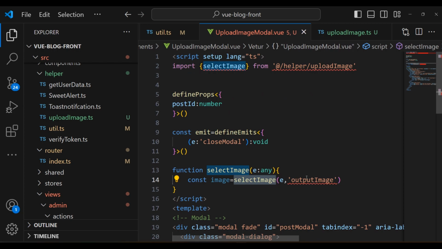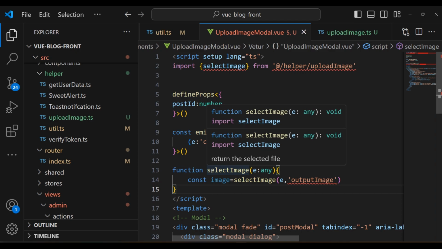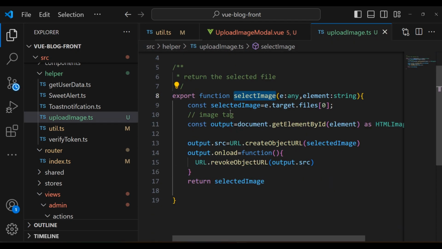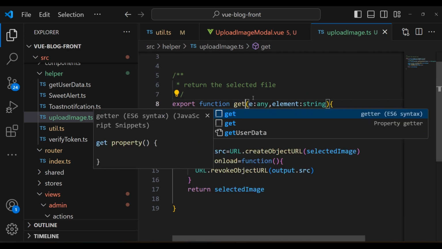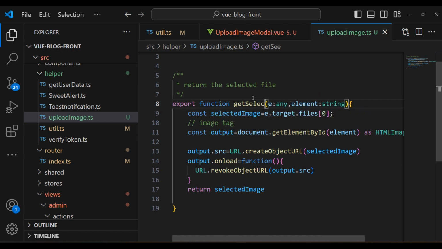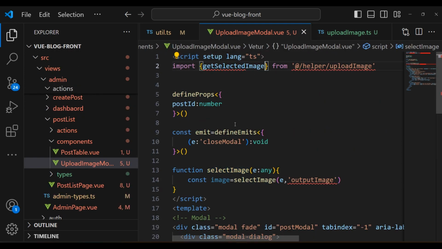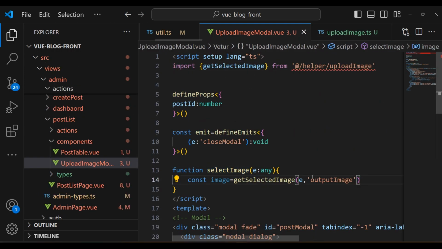Then here we are getting an error. You can see here we are getting an error because right here we have another function, select image, and let us modify the name here. We are going to say get selected image, and let's import it in here, and the error is going to disappear.